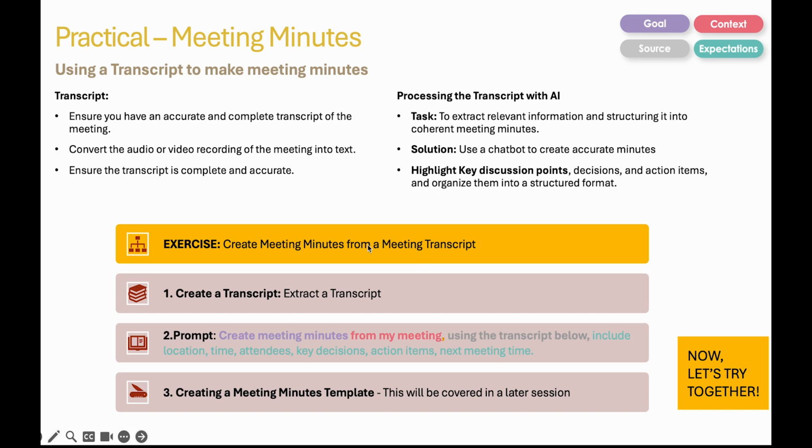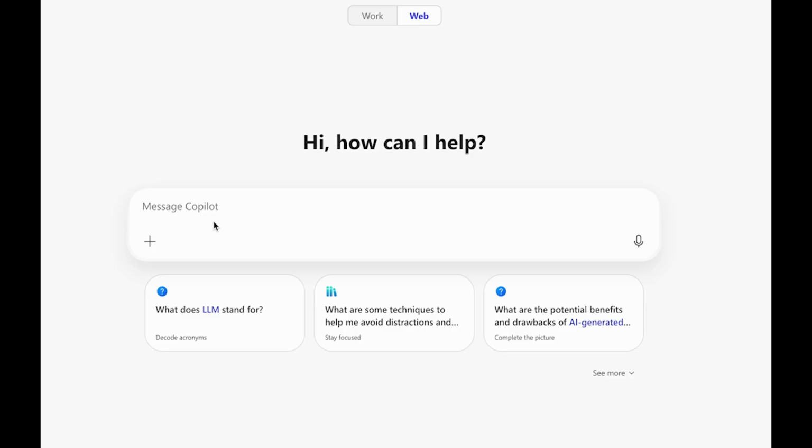Okay, so we've got our meeting transcript. So we're using the transcript. The next thing we've got to do simply is to use this prompt. It says, create meeting minutes from my meeting, using the transcript below, include location, time, attendees, key decisions, action items, and next meeting time. So let's simply do this now. We're going to go into Copilot. Here we go. And let's simply put in our prompt.